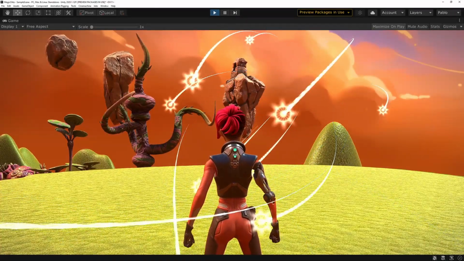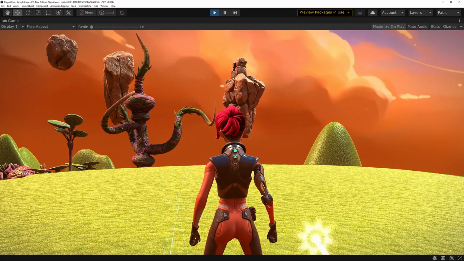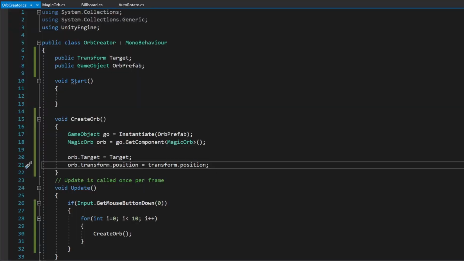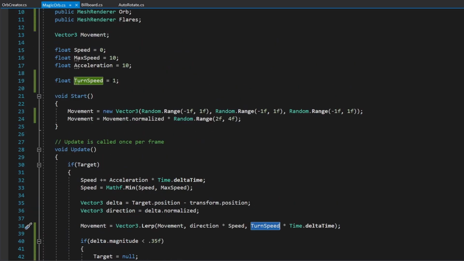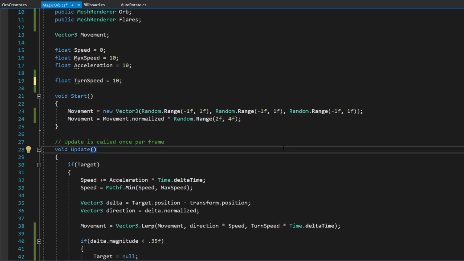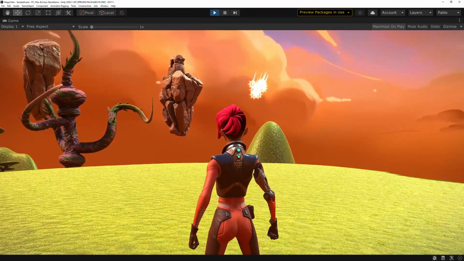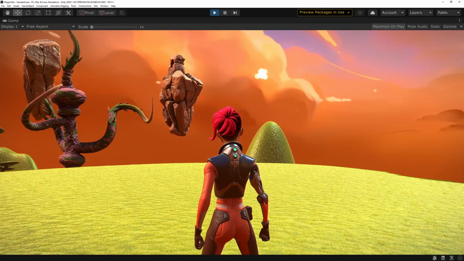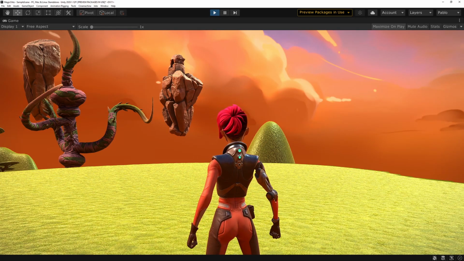As you can see, several of them still miss, and that's because of the turn speed. The turn speed right now is pretty slow, but I don't want to make it too fast, and I'll show you why. If I go back to my magic orb, right now the turn speed is set to 1, which is very slow. I'm gonna go crazy and set it to 10, just so I can show you the part that I don't like about turn speed being really high. With turn speed really high, as you can see, they all sort of come together because they turn super fast. And I don't like that. I really like the initial explosion outwards and then they travel to you.